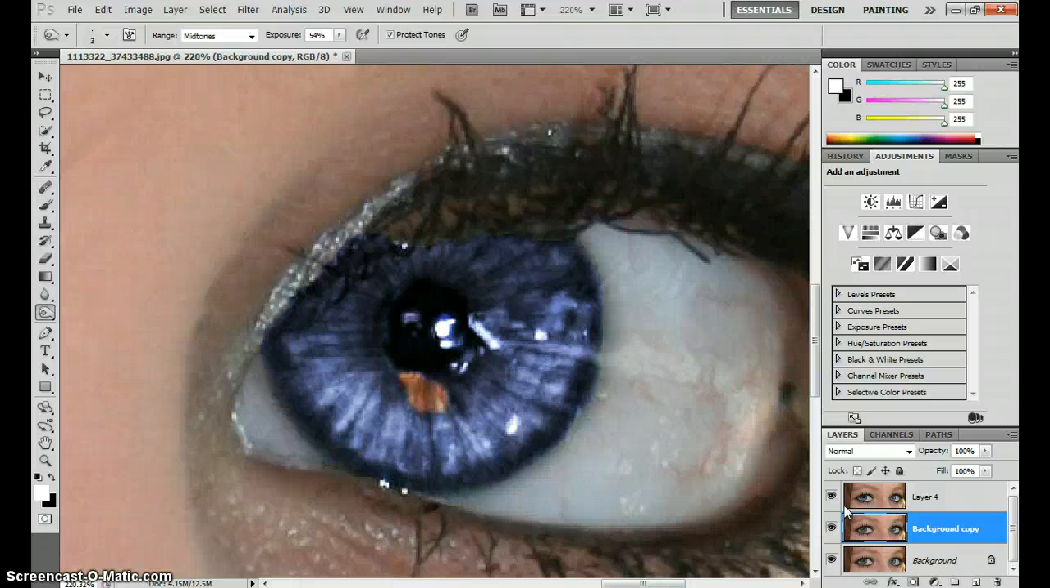I'm not really going to bother with clearing the veins from the white of the eye. There are a lot of simple ways to do that. Everything from the clone stamp or using the healing brush. You can also use hue saturation and lower the red channel saturation to nothing. There are a lot of different ways depending on what you are looking for.